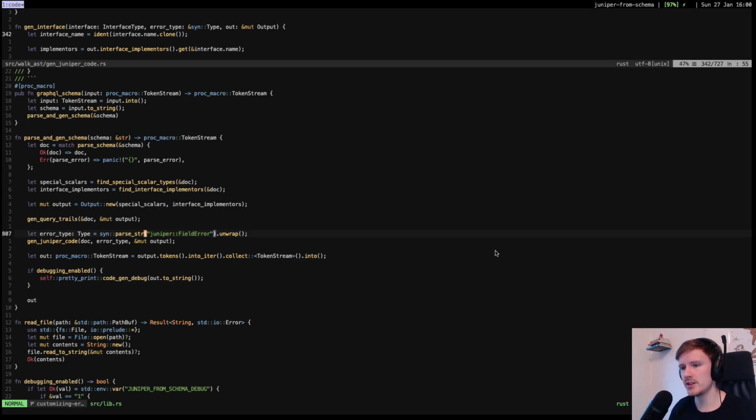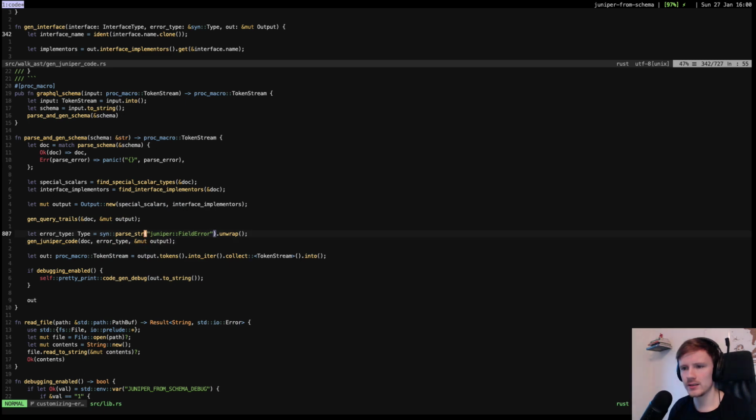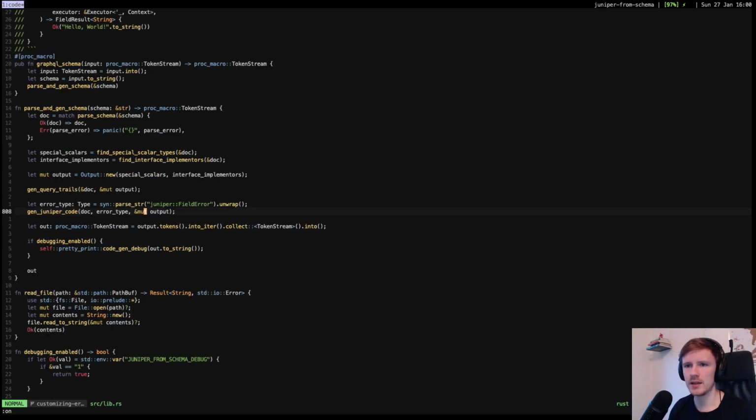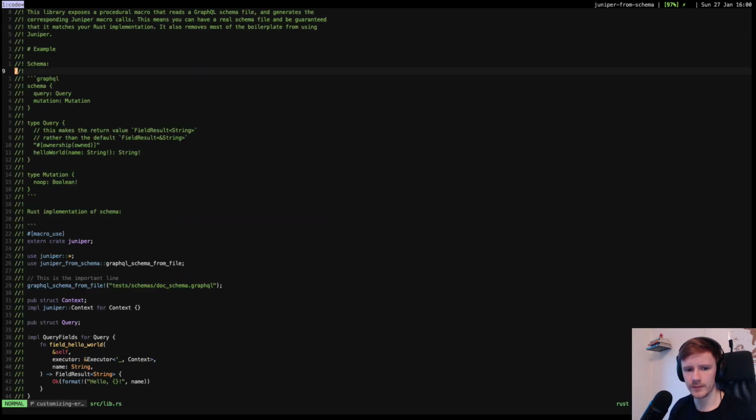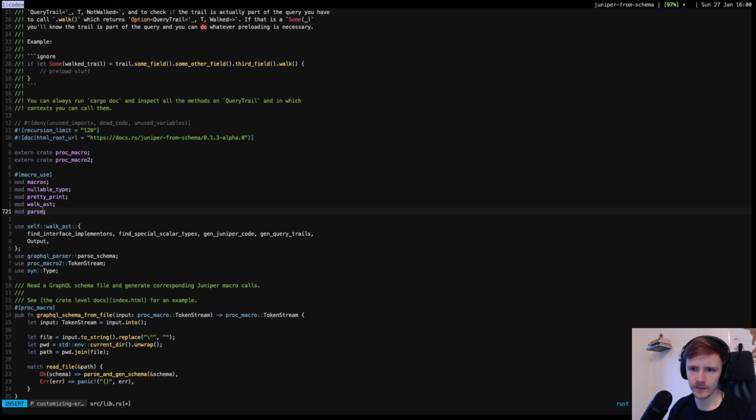Now we just need a function that can parse this input and give us back the file name and which error type to use. So let's write that next. Let's make a new module for it. Parse input.